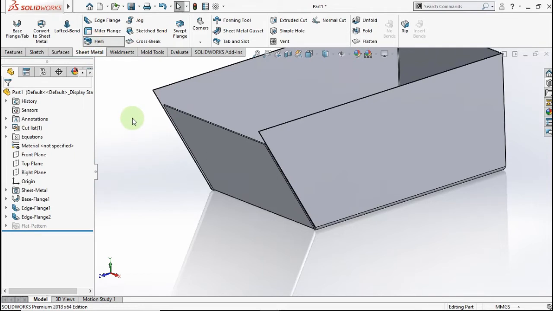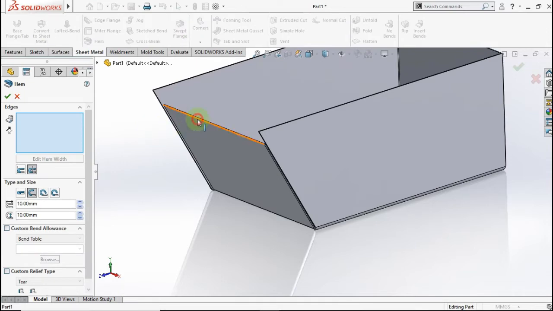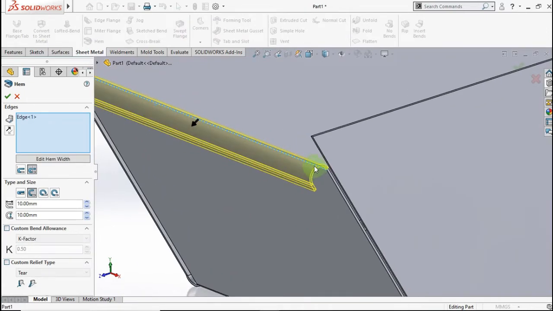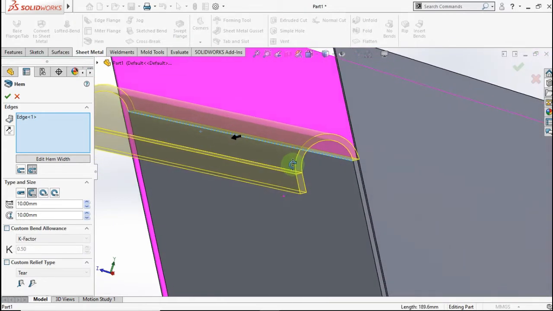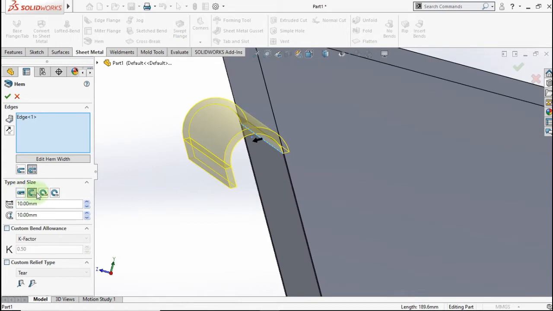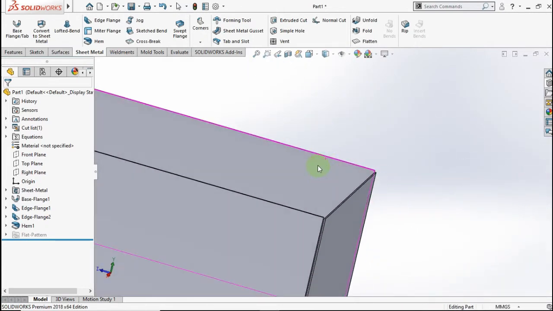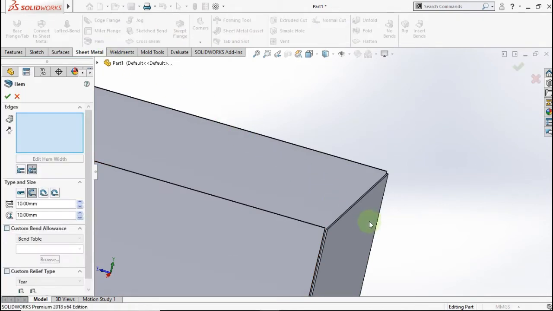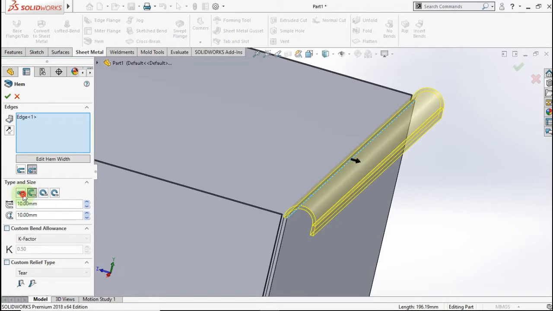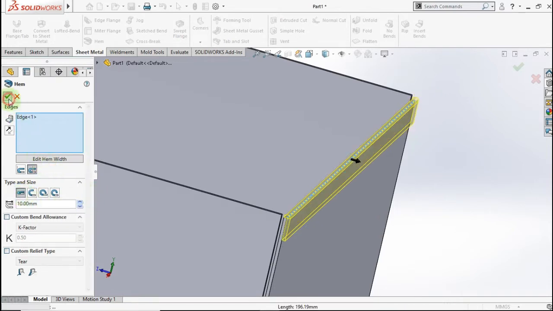Active hem. Click this edge. OK. Active hem again. Click this edge. Choose this type. OK.